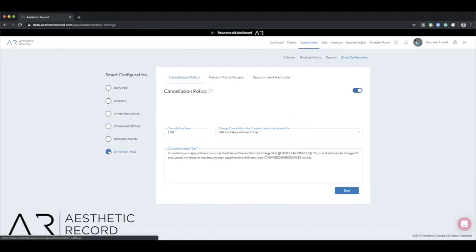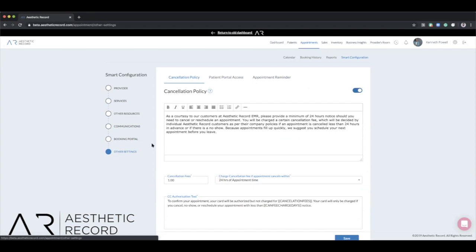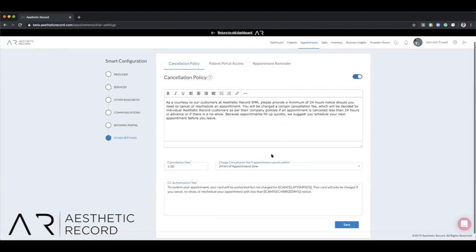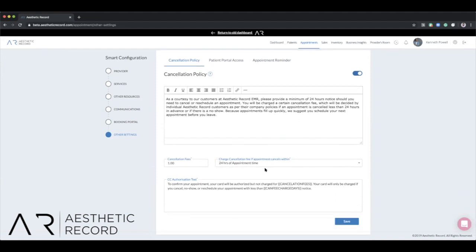The last thing I want to point out here under Smart Configuration in other settings, this is where you can create a cancellation policy. This is a nice feature for managing last-minute cancellations or reschedules, or people just not showing up for their appointments. By putting this cancellation policy in place, the patient knows that you've set a certain time frame for the cancellation of appointments, and if they do not meet that time frame, they'll be charged your fees.